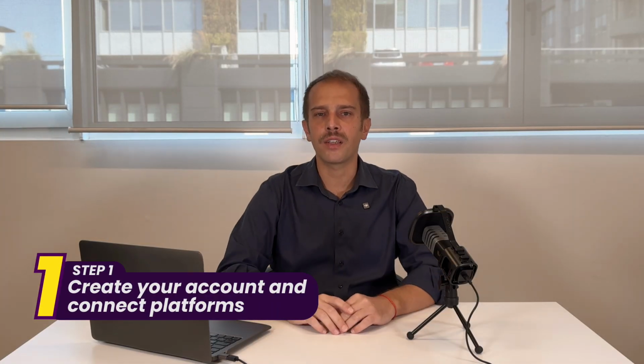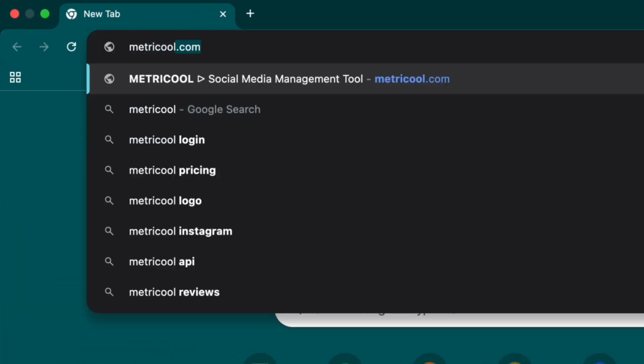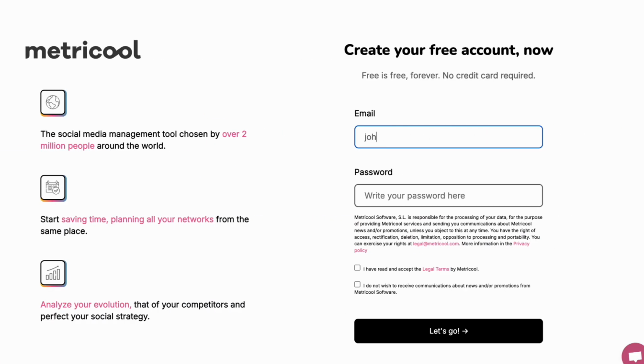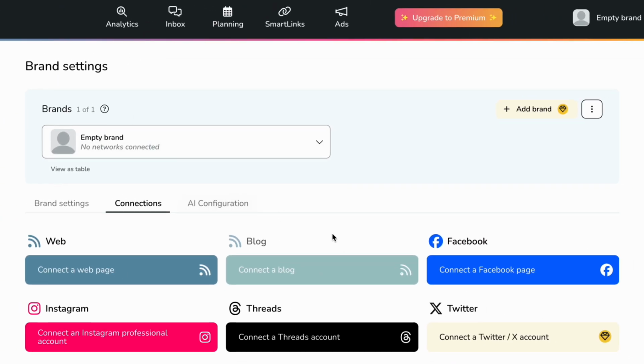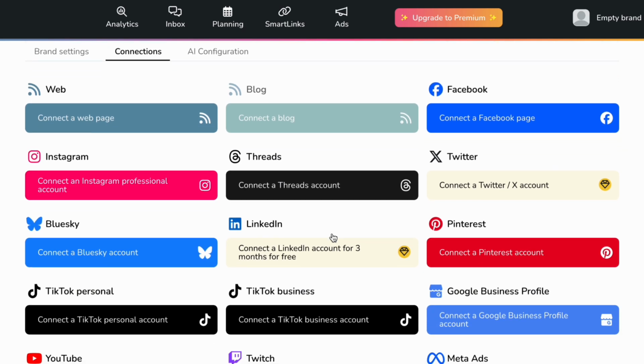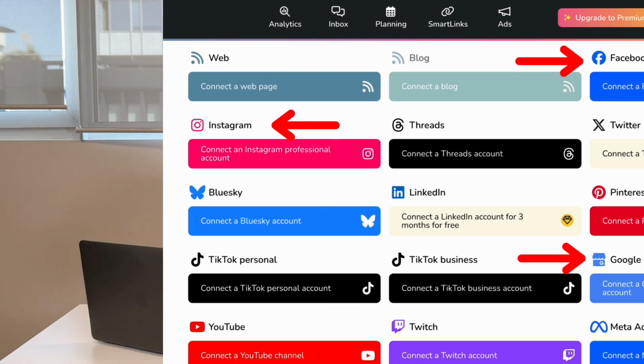Step 1. Create your account and connect platforms. First, go to metricool.com and create your free account. No credit card needed. Once you're in, click Connections and connect your main platforms. For restaurants, I recommend starting with Instagram, Facebook, and Google Business Profile. These 3 platforms reach most of your local customers. The setup walks you through each step. Just follow the prompts and authorize each account.